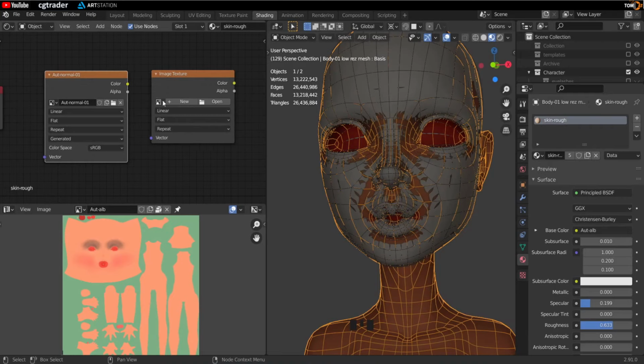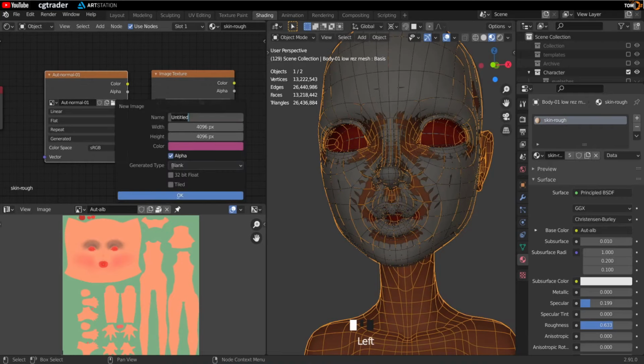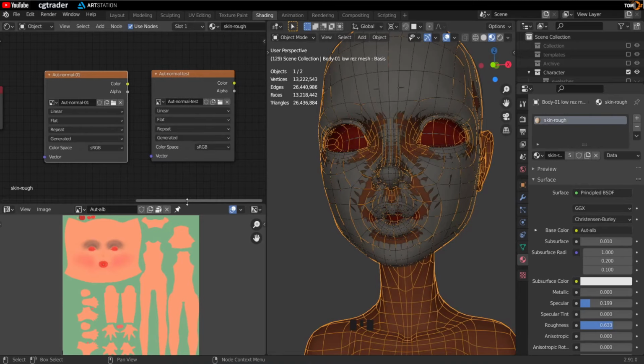Okay, and then we will make a new one here, AUT-normal-test, and we'll make this 1537 by 1537. It's kind of high, but the face is so small in this map, I want to be able to at least see what we're testing. Make this blue. Okay, so we've got those two here.